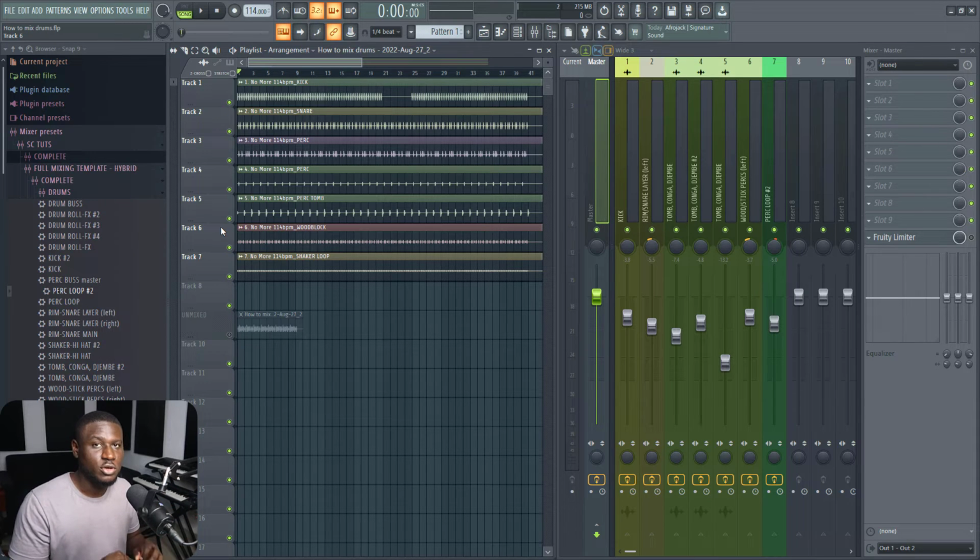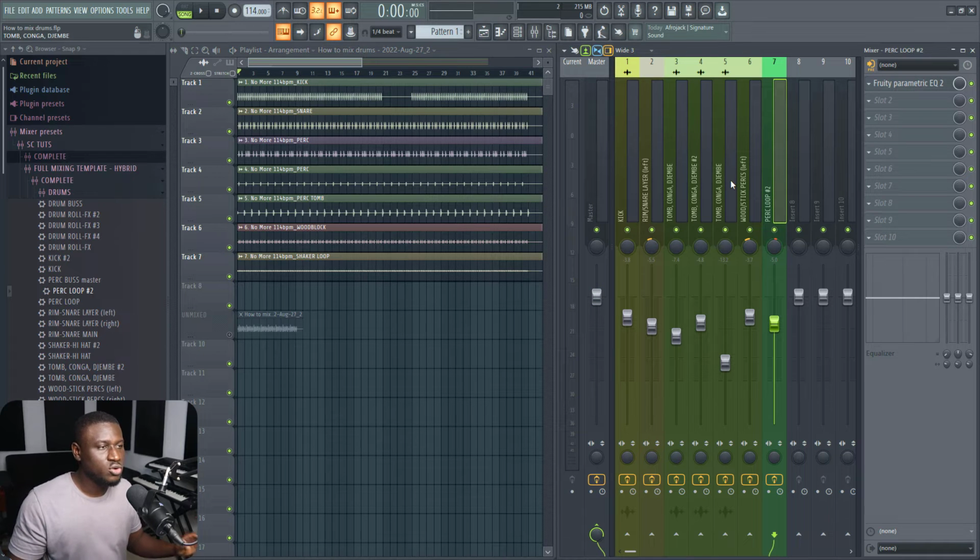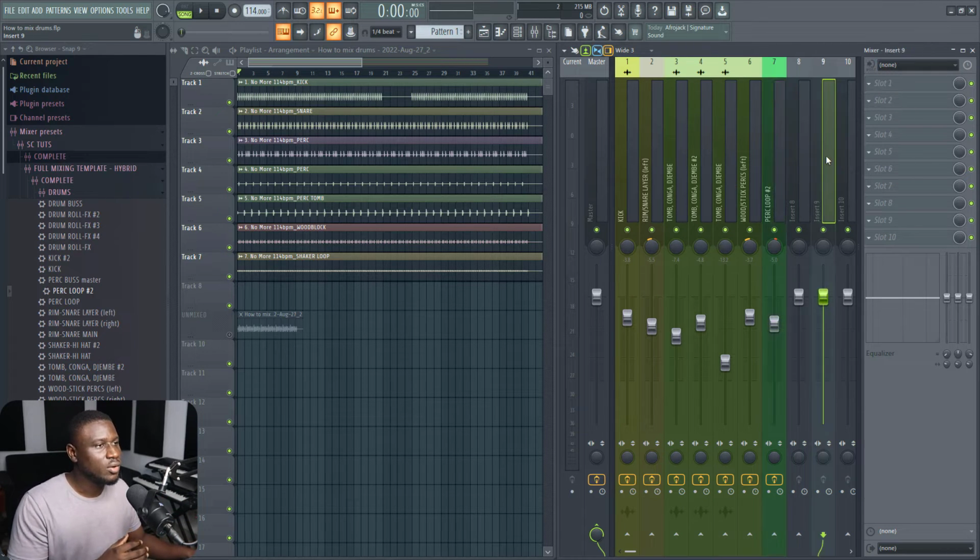So now let's step into bus processing of our drums. And bus processing is really easy. It's simply you routing a couple of drum elements or all of your drum elements to share single or common effects, okay? The way I do my bus processing, I route percussions into a separate channel or insert on the mixer, all right?